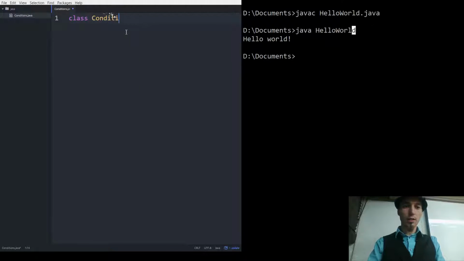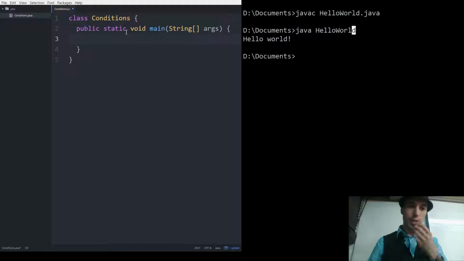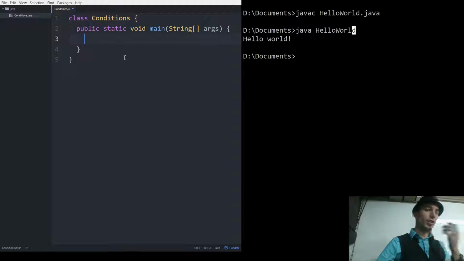So name the file this. And we're going to do this guy. Again, if you remember from last time, we're just going to copy the boilerplate code we had. So, public static void main String args. You can just copy this.